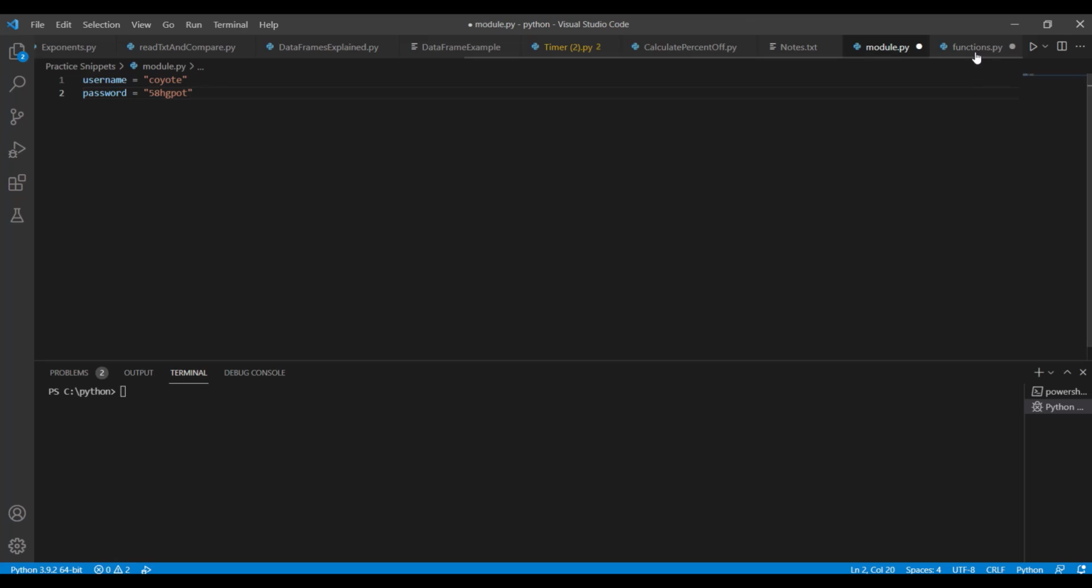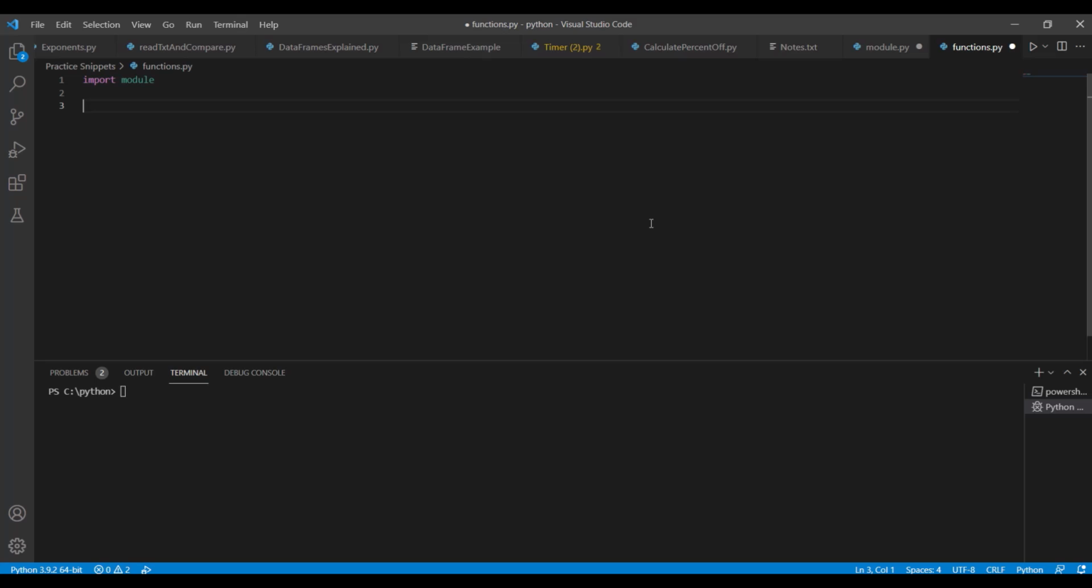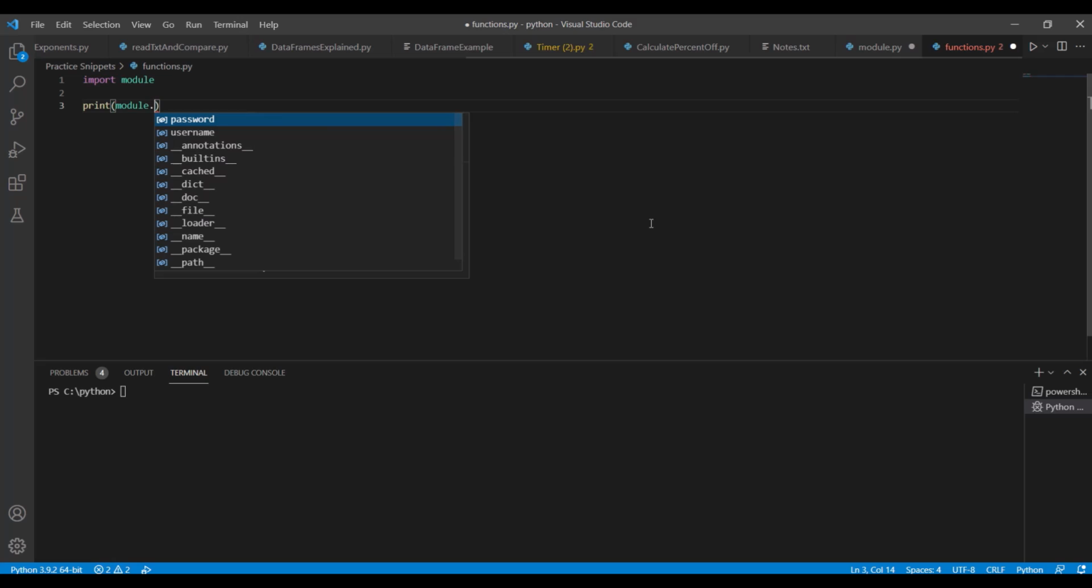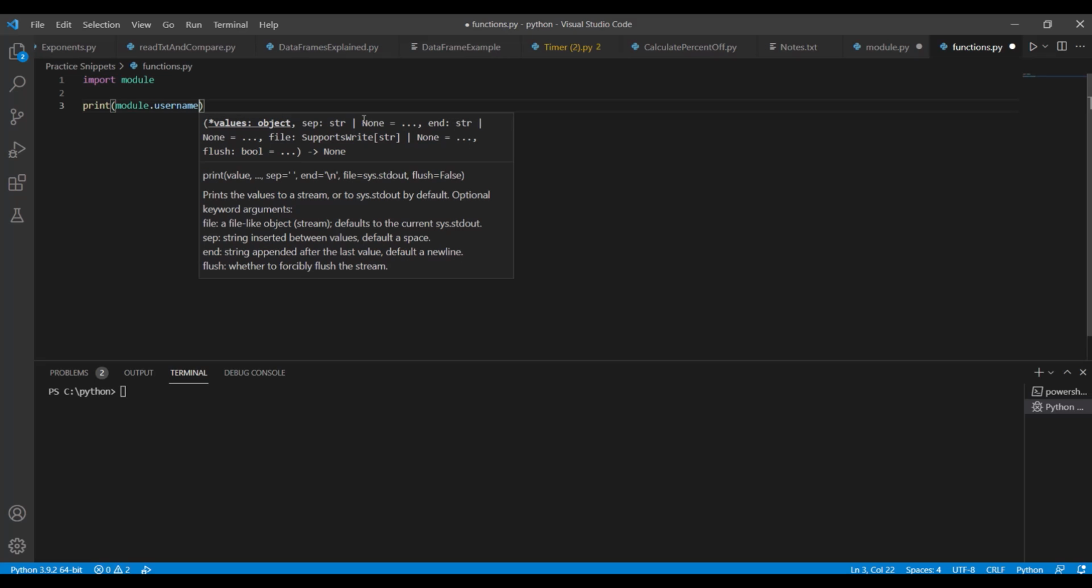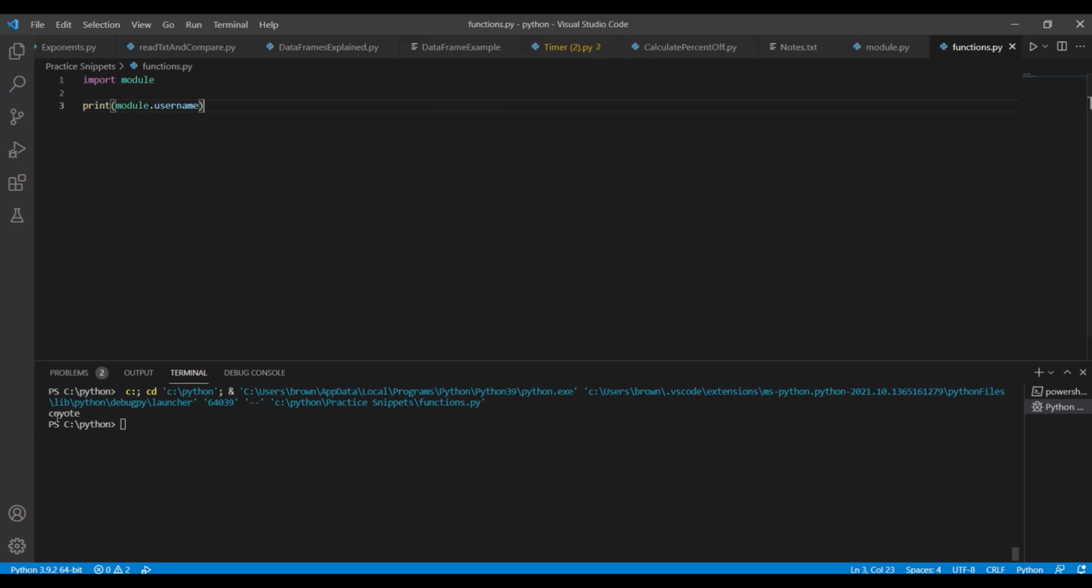And then we go over to our functions and we do import module, and then we can print module dot, and then automatically that linter brings up the possibilities. So let's just take the username, and we have coyote.